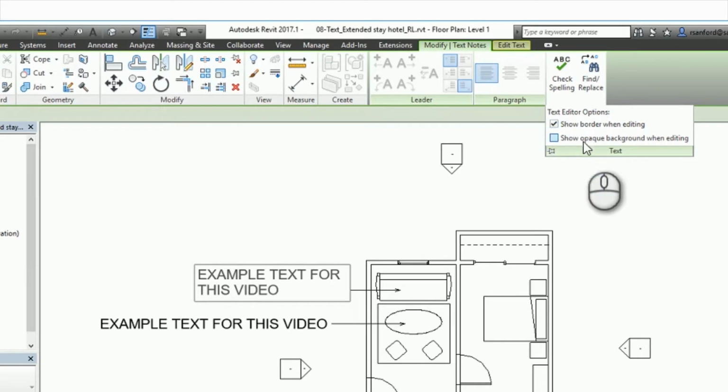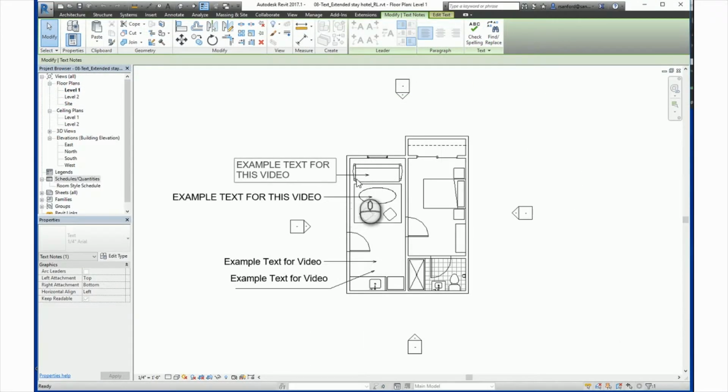Opaque background will show up if it's overlapping a model element or other elements, and also if the style itself is set to transparent. If the style of the text is set to opaque, this option will not change in any way.